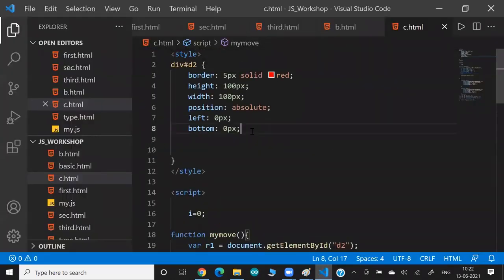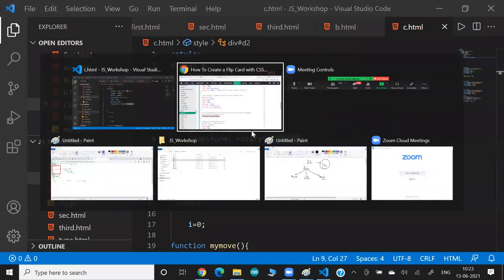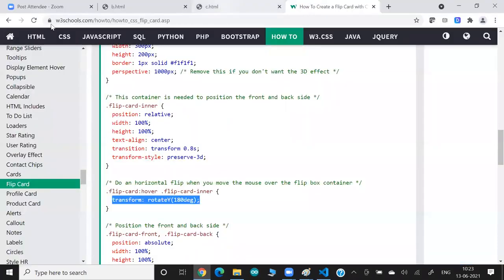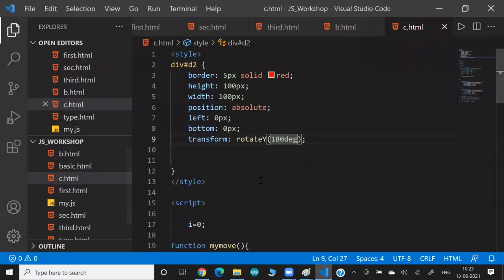Okay, so let me copy here and transform this, let's say 180 degree. Press here, 180 degree, they moved. You see, if you see the inside text. So it's CSS, right? It's nothing special.